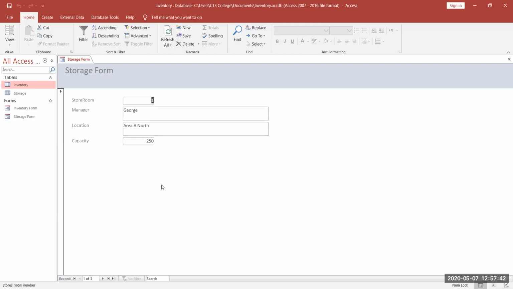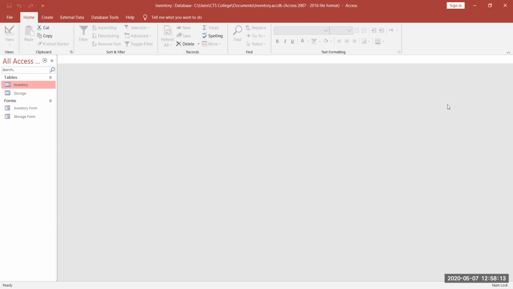And that's how we create a form, that's it. So we did tables so far and forms. So we did 2 database objects so far, tables and forms. When you're finished viewing your form, you can close it at the top here. Everything that you create appears on the left-hand side.